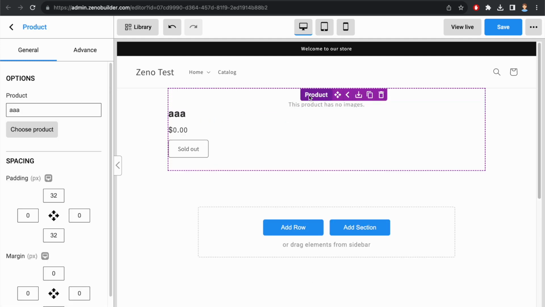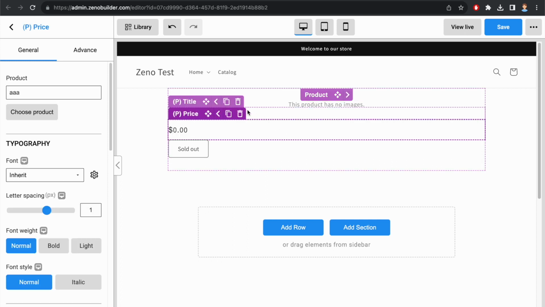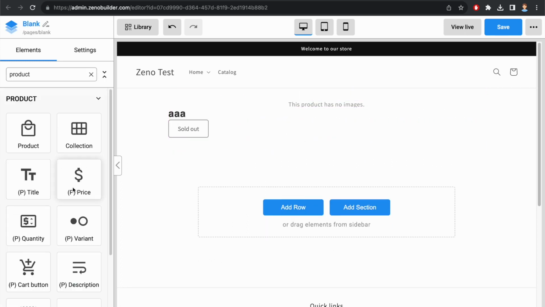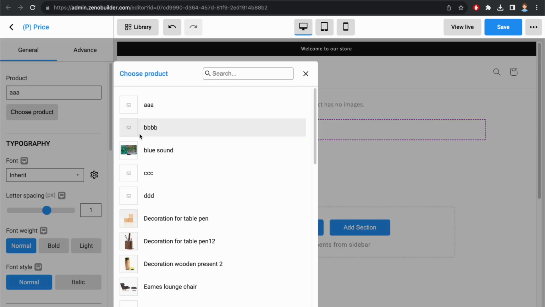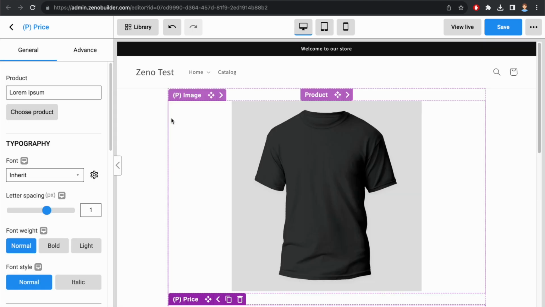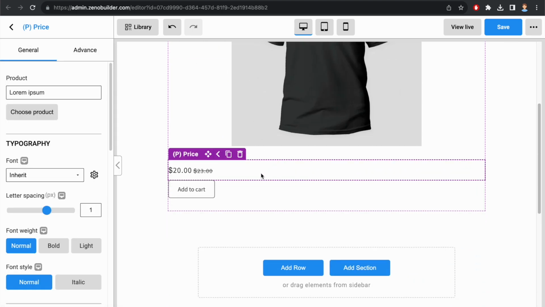By default, the product element has some mini elements inside: a product image, product title, product price, and product card button. Let me remove the default product price, and then I can insert a product price element into the product. Select a product to show, and it looks like this. Let's walk through the options the product price element has to offer.